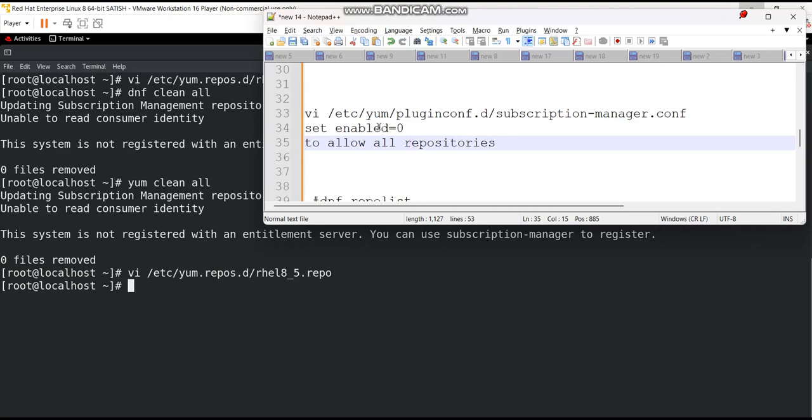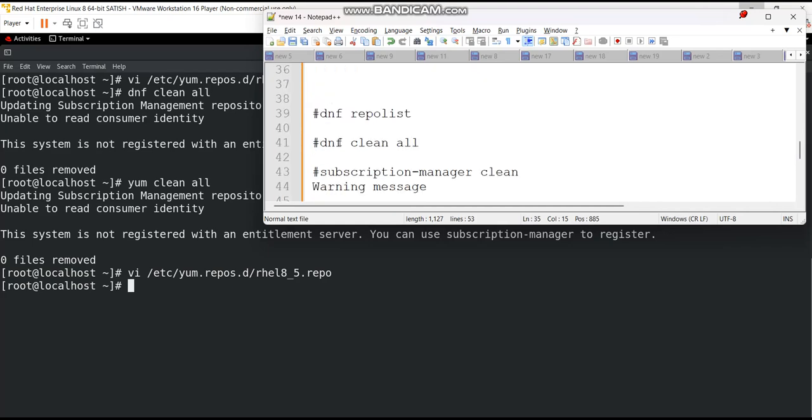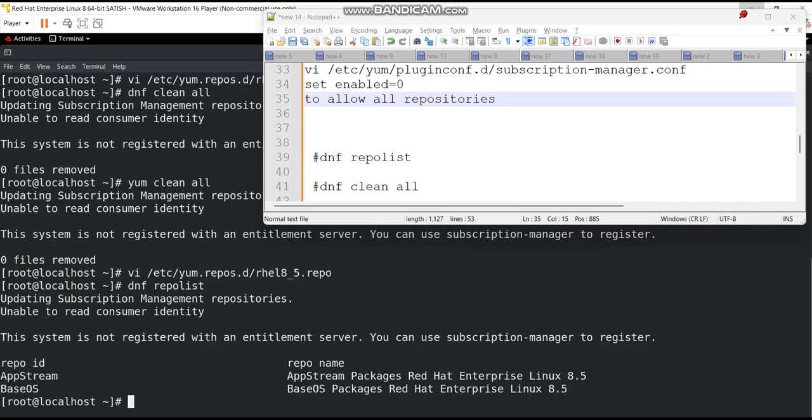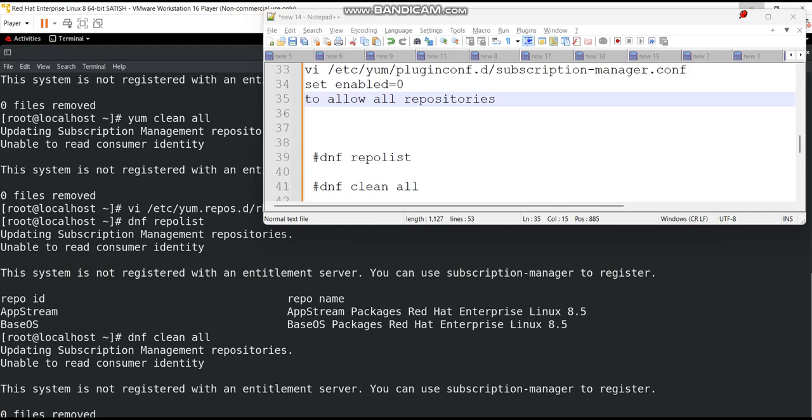So next I'm going to allow all repositories. Let me try using dnf repolist. So now the repositories are ready, AppStream and baseOS both are ready. dnf clean all. It is giving me a warning: the system is not registered with an entitlement server. You can use subscription-manager to register.